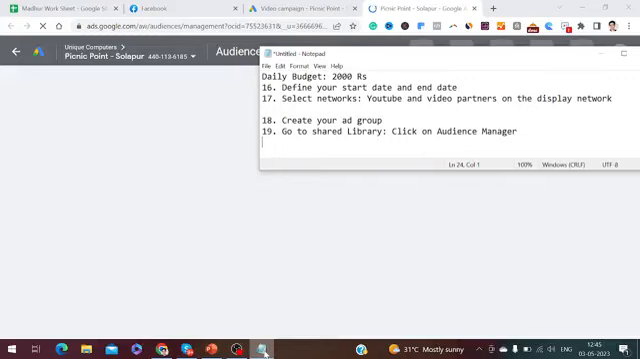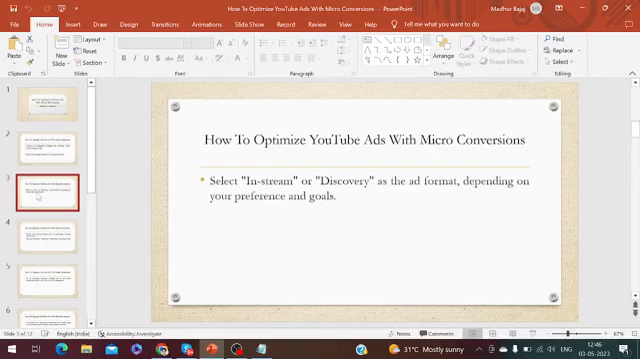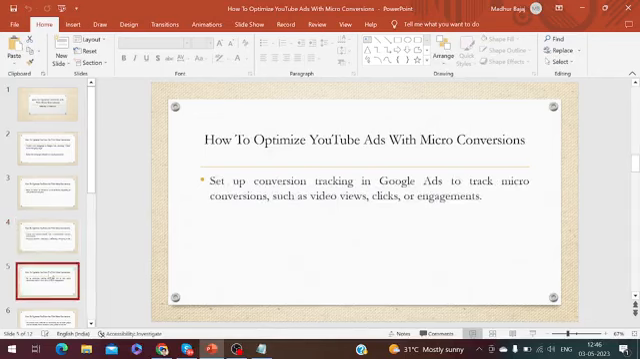So guys, just hang around for a few seconds. Okay, so when you add the two options, just copy as the ad format. Select targeting and demographics the same way. But for the actual campaign, select targeting as remarketing. Campaign structure: campaign, ad group, targeting and ads. Then you have to set up the tracking.